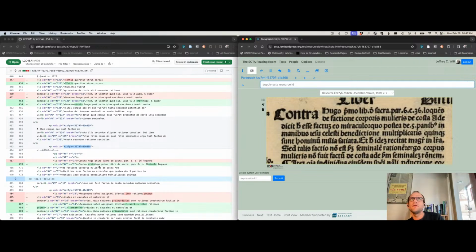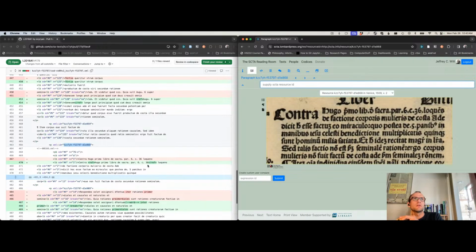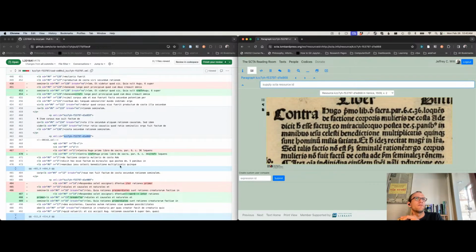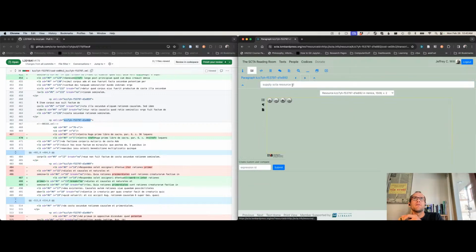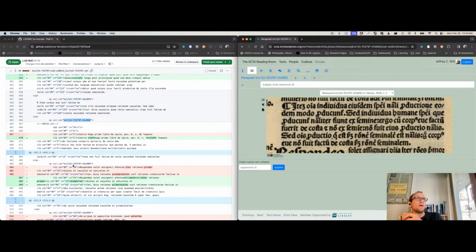Contra, okay, we're here. Contra, so ref, Hugo, primo libro. It's harder for the students to know that that's Sacramenti, so we just keep the abbreviation there. So par 6, chapter 36 looks good. Loquens, the rest is good. Next paragraph. Actually, we're jumping down a bit, so let's grab that.